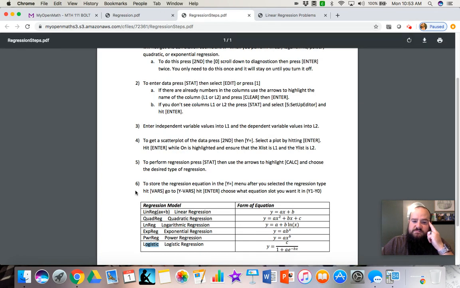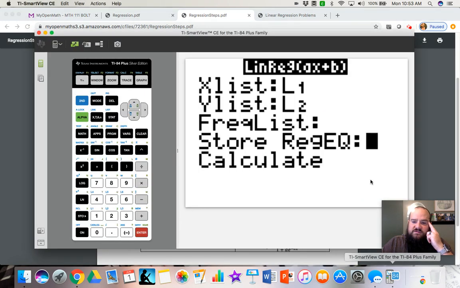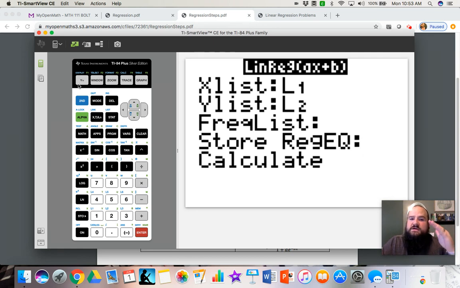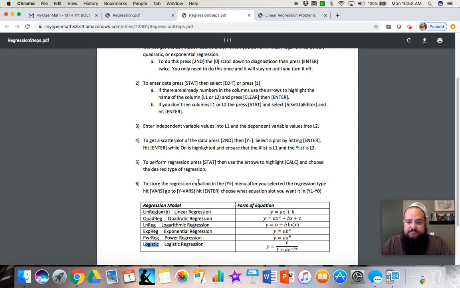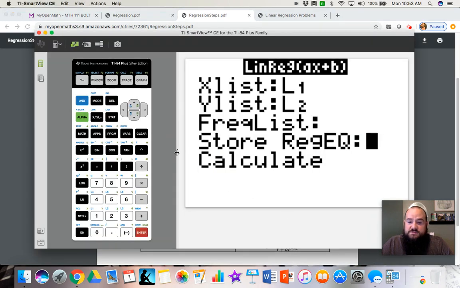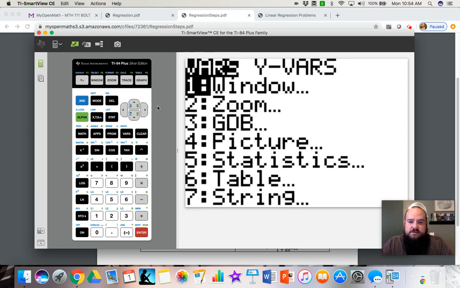If we go to our regression steps, this is part 6, okay? So what this is going to do for us is store the equation it creates into our y equals menu. And what's really great about that is because then we can look at the graph and see how these look, how they overlap each other, and which one fits best. Okay, this is a really simple process. All right, you're just going to hit the vars button, press the right arrow to get to y vars, hit enter, and then choose what slot you want it in. Okay, so let's do that. So once you're on store regression equation, you're going to hit vars. We need to get to y vars. So vars is short for variables.